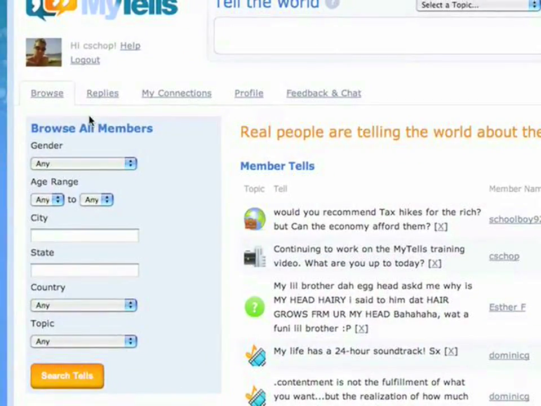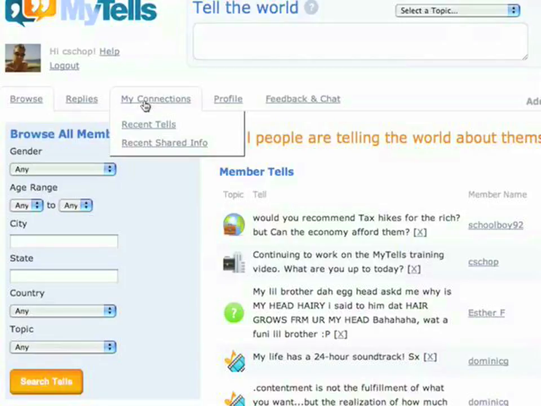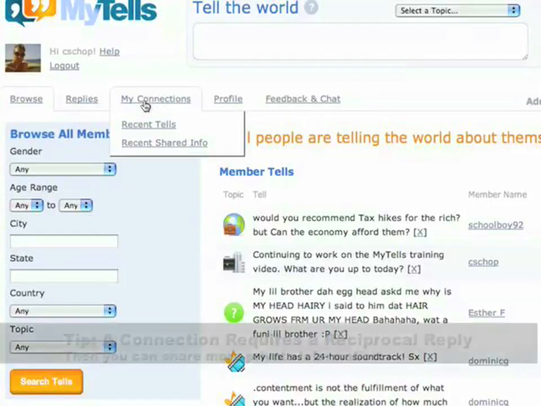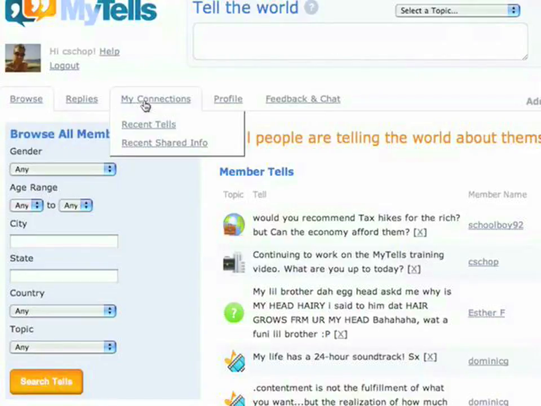So here we are back at the browse page, and in this video we're going to go over connections and what they are. So you'll see here in the main menu, My Connections. As a first-time user, you will not see anything under this tab because you have to establish some replies and communication with other members in order to do so. But once you created a tell or you replied to someone else's tell and they reply back, basically a reciprocal reply indicates that there is some interest there and you are then connected. Now once that happens, then you can share more private information like I showed you in the previous menu.